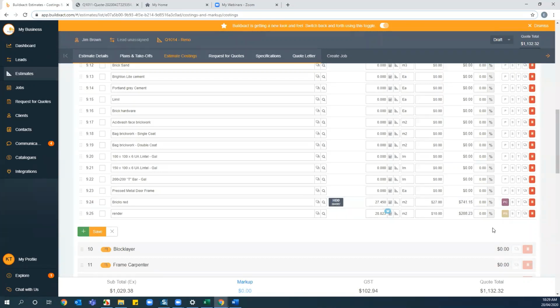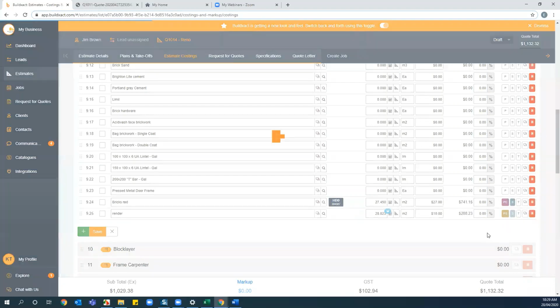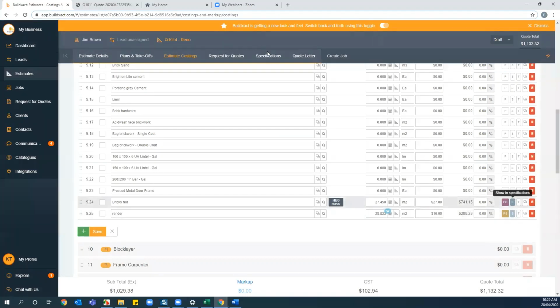Now, this S button here, I want to highlight this as being a specification to my customer. So if I click the S button, I'll just do that on these 2 items just so you can see what this looks like. Once again, on that quote letter and in the specifications tab, because anything you hit with an S button here will end up in this specifications tab.